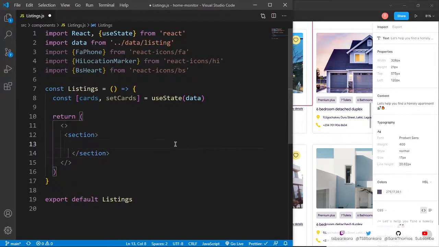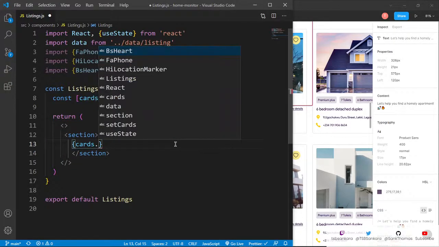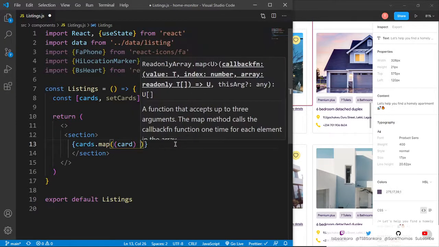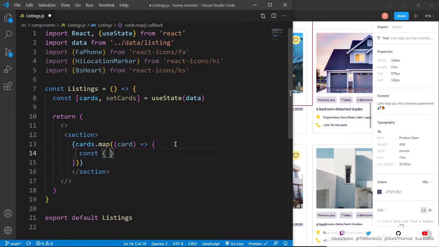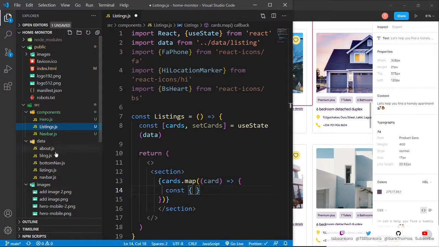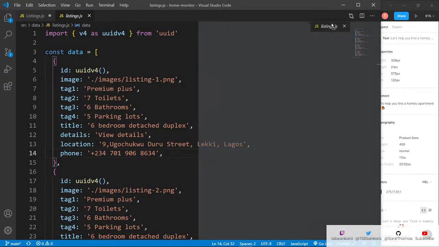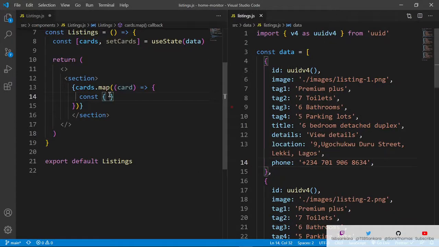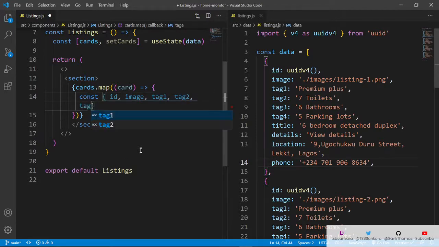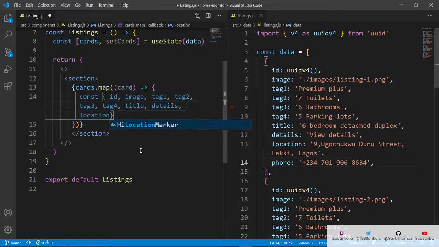and then inside this section I want to map over the data that I have, so cards.map, and for every card then I want to destructure everything that I will need, which is quite a few things. So let me go into my listings, where's my listings JS right there? Okay, so let me just place this to this side, place this full screen, so that I can say I need to destructure the id, image, tag1, tag2, tag3, tag4, title, details, location, excuse me, and the phone. And this is all coming from card.